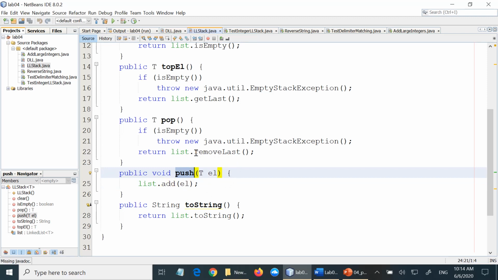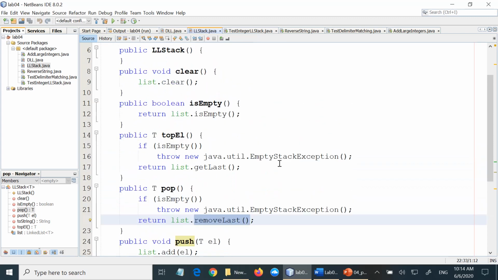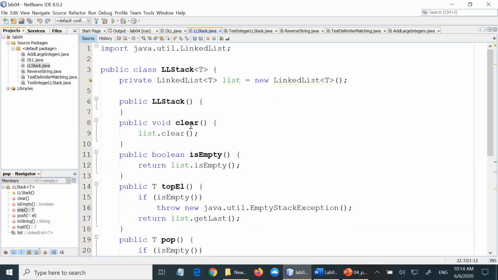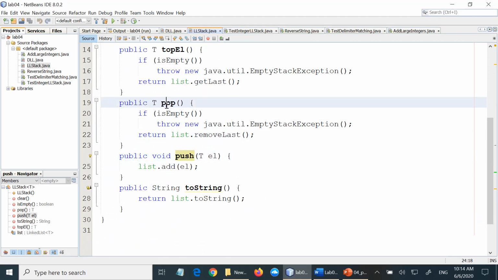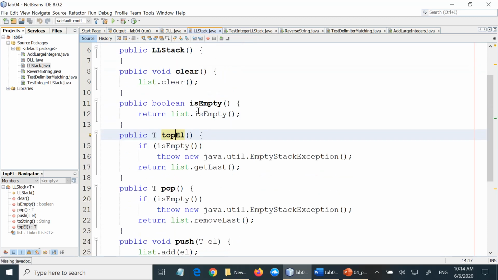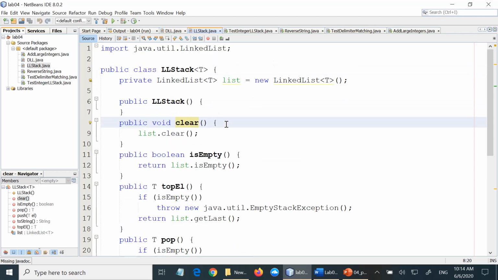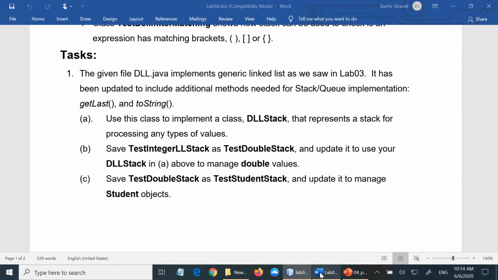Similarly, we don't have remove last. So which method of DLL will you call that will do the same job as remove last? This is the idea. But the methods we are implementing are the same. They are methods of stack. The methods of stack are push, pop, top element, is empty and clear. You need to implement these methods, but not with the help of methods of linked list, with the help of methods of DLL. I hope this task is very clear.